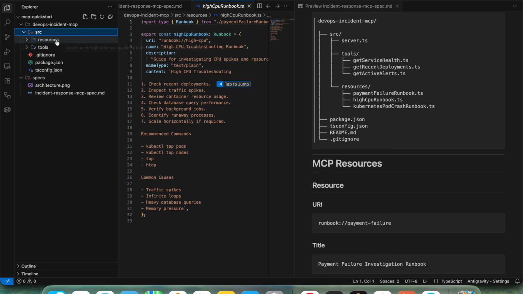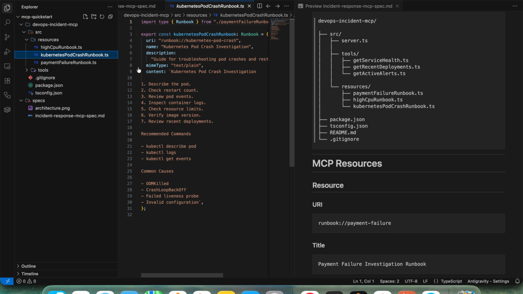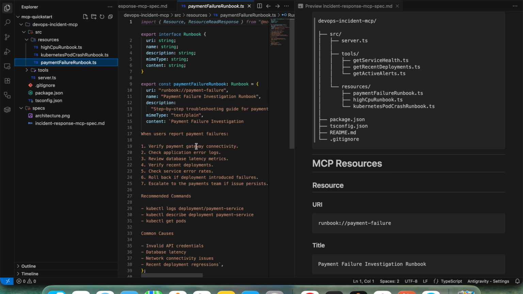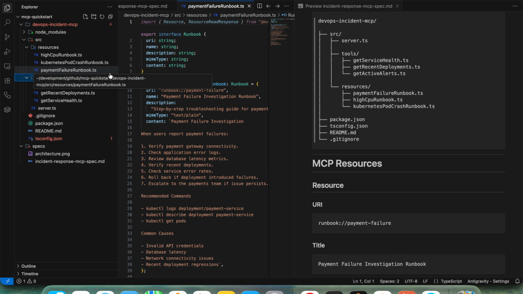Okay, so we are seeing the resources it has created. The high CPU runbook is just basic: check recent deployments, traffic spikes, and background jobs, and whether it is horizontally scaled. The Kubernetes runbook checks the pods, the events, and calculates the limits, image version, all these things. And for payment failure: check the application error logs, recent deployments, and service error rates. And for tools, these are the two: get active alerts and get recent deployments, which will get the required information.